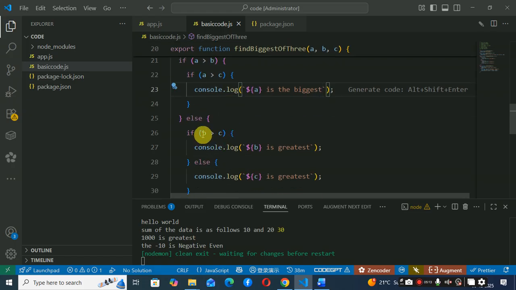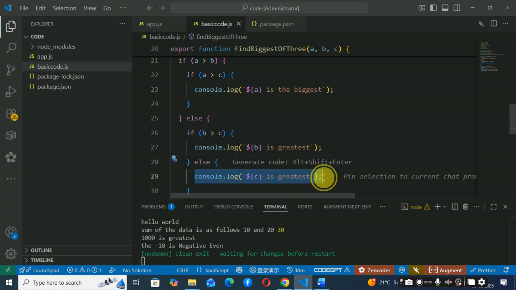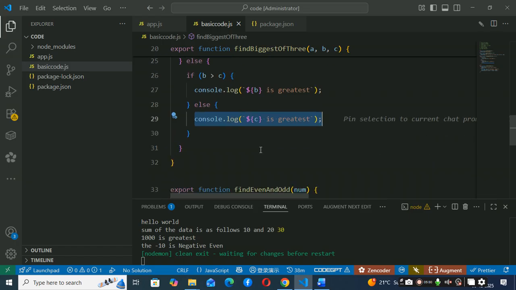So it checked whether B is greater than C. So B is 100 and C is 1000. So is B greater than 1000? It gave no. B, 100, is not greater than 1000. So it went into the else block and printed 1000 is the greatest. So this is how it is working, guys.